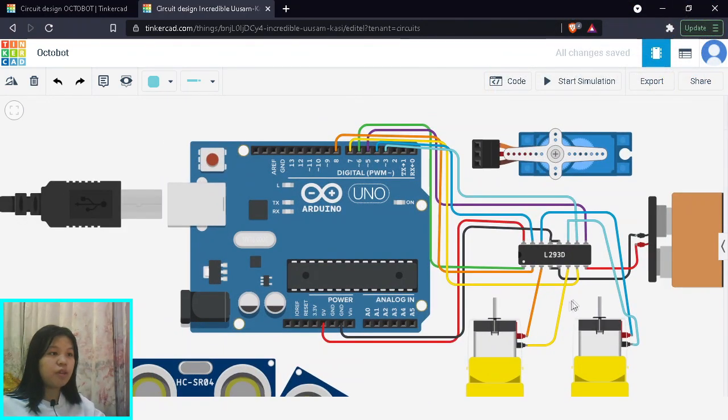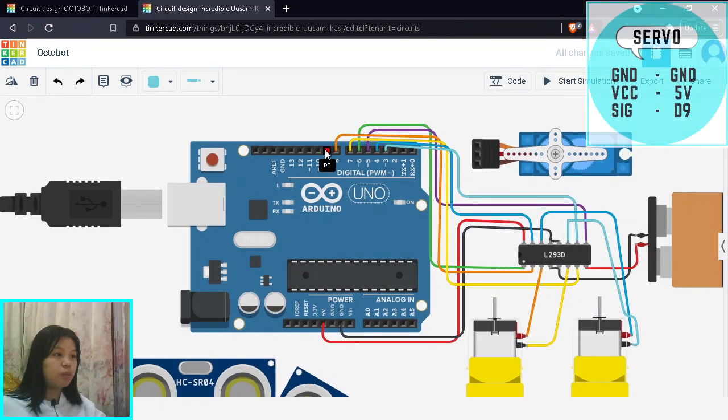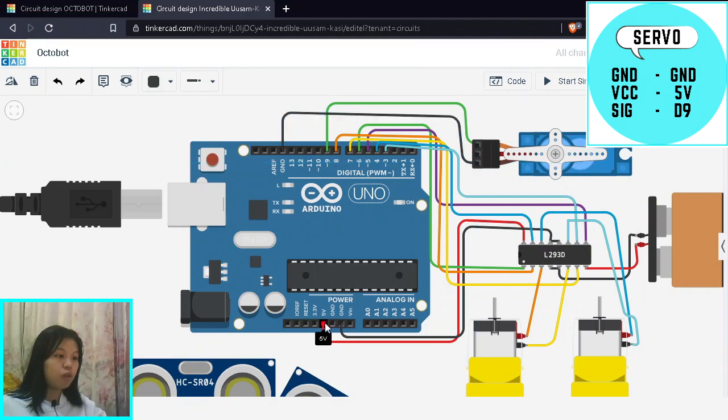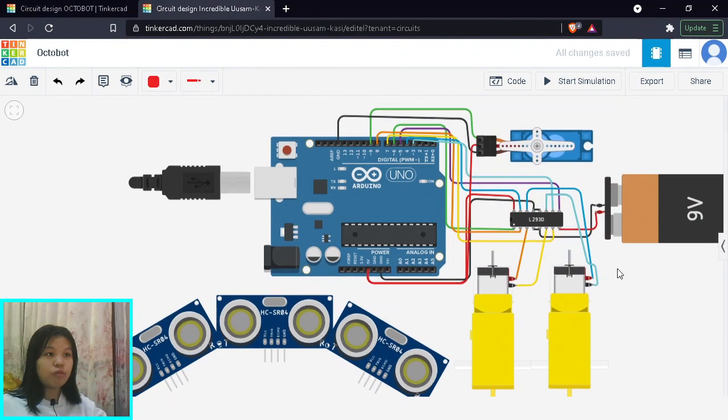Okay, next we connect our steering servo, so we're going to connect the signal cable, the green one, to pin 9. Then we're going to connect GND to the negative, or the GND on the servo. For 5 volt, we're going to power up the VCC on the servo. Okay, so we are done with our driving module.